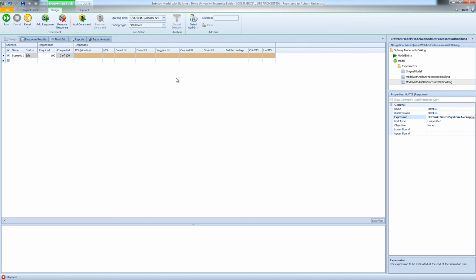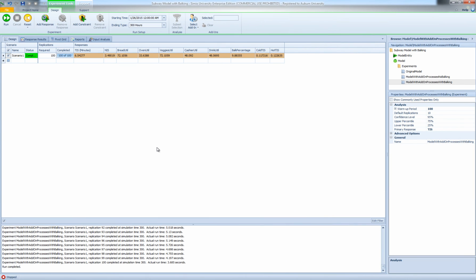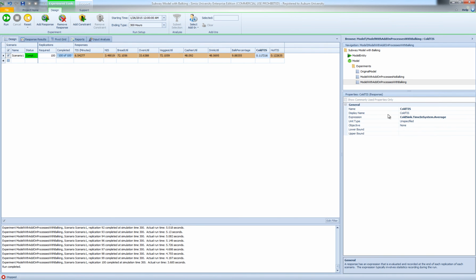So now I'm going to run my experiment, and since I copied my experiment, everything is set up. So I'm just going to click on run and wait until the model is run. So now my experiment is run, and you can see that almost 10% of my customers bulked, and for my cold customers I am getting 0.117 hours for time in system, and for hot customers I'm getting 0.122 hours. And of course, if you want to get these values in minutes, you can simply multiply the expression that you have for the 2 responses by 60.